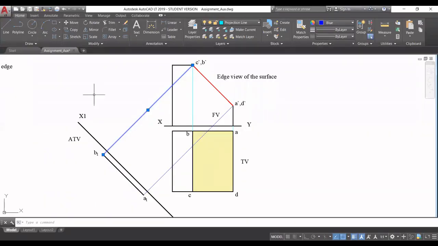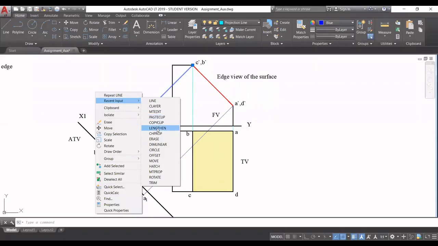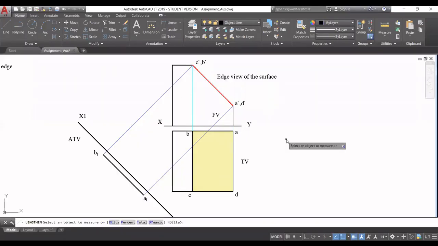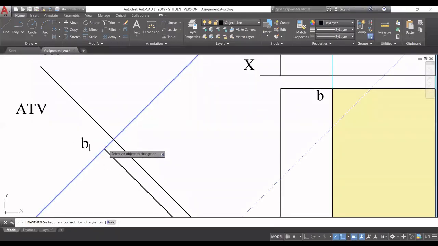So I can save my time by taking the lengthen command, delta distance, where the delta recorded is from C, not up to XY, but let it be from B. So basically, this delta, that is the difference of C to B, is transferred here. I have already drawn this line to locate B1, and I'm extending this line by that distance, right?